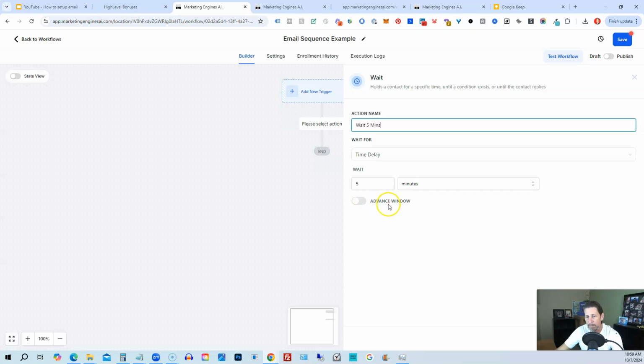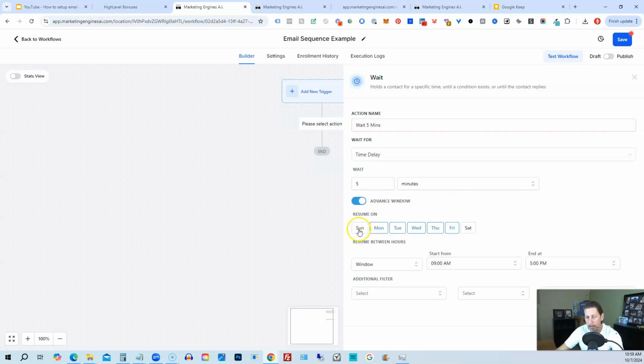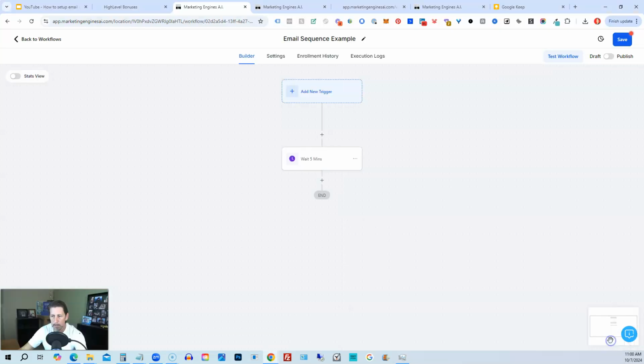The other option here is you have this advanced window. You can click that on. You can say, well, I only want to send to people Monday through Friday, with the window being 9 a.m. to 5 p.m. by default. However, you could change any of these variables up. You could add all the days. You could change the time, obviously, etc. So right now I'm just going to say advanced window off, and I'm going to save it. But in order to do that, I need to move me out of the way, so I'm going to do that first. All right, so I'll click save.